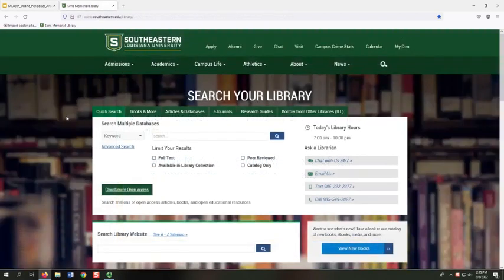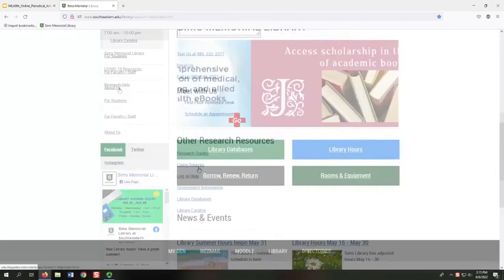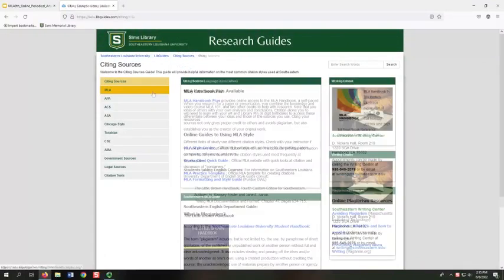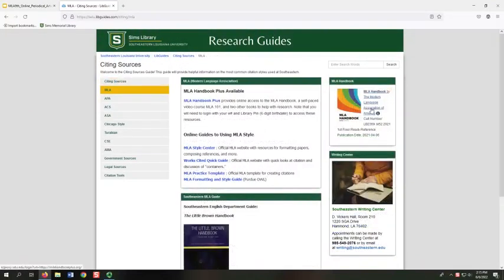Before we get started, I want to show you how to find the Sims Library Guide for citing sources. Simply go to the library homepage and select the Research Help tab. From there, select the Citing Sources link. The MLA tab will link you to the official MLA handbook. We'll use that more later in this video.